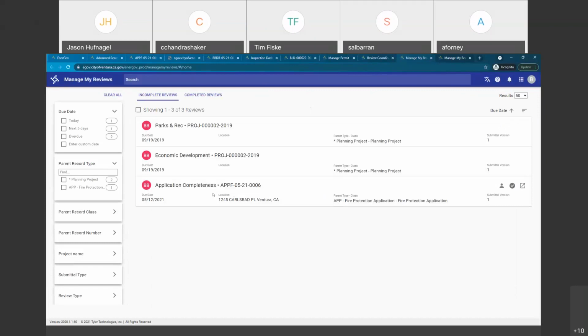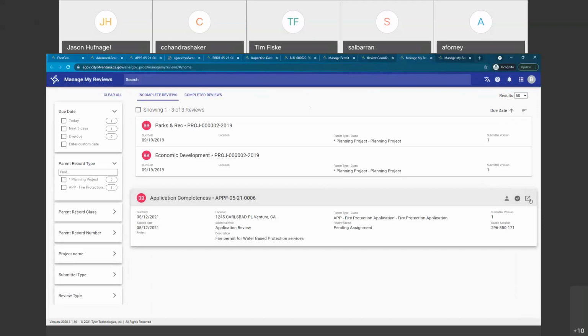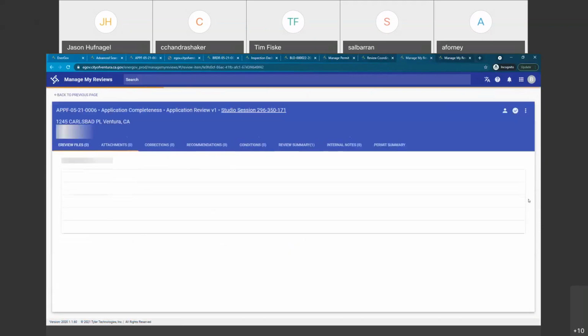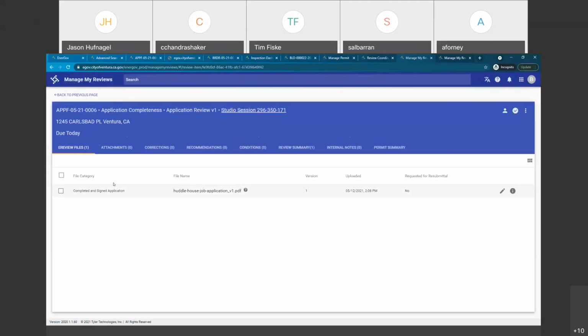Here it is, my APPF 0521-006 application. I'm going to open this up. If I wanted to, I could make markups on the application itself, but I could also just see what the application looked like earlier. And you could also go from the studio session, even though it's not needed here, you could also have that open for it.